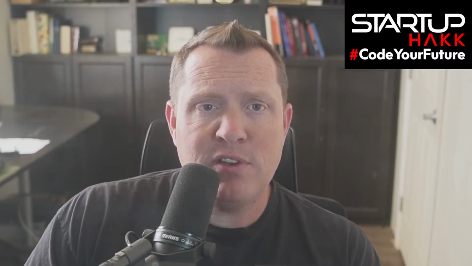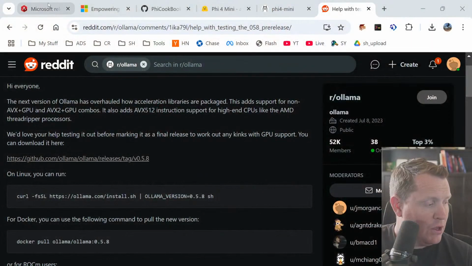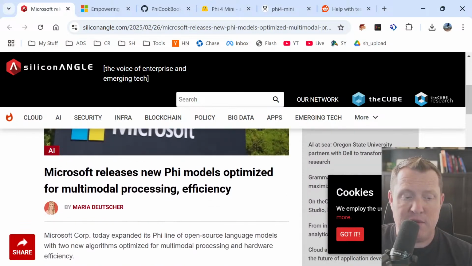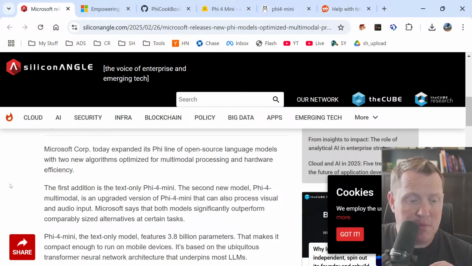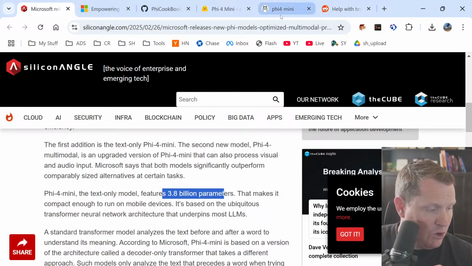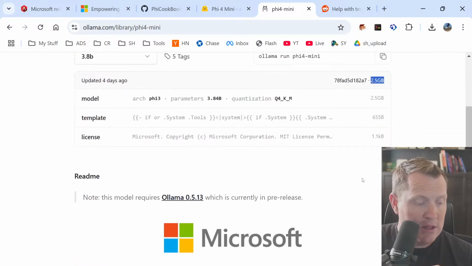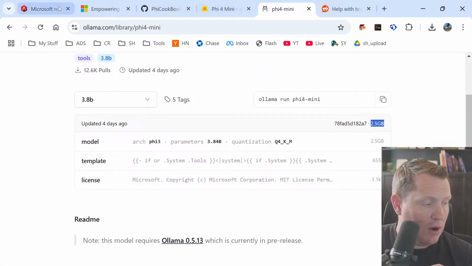Right? So Microsoft's Phi-4-mini runs just 1.3 billion parameters, and so let's jump over here and take a look at some of their models. Microsoft released the text-only Phi-4-mini, and the second model is the Phi-4 multimodal, which is an upgraded version of the mini and can process visual and audio input, right? The text-only model is 3.8 billion parameters, which makes it compact enough to run on multiple devices. If we look here, this model is running right around 2.5 gigs. So this is definitely something you could potentially be running on some embedded hardware, right?